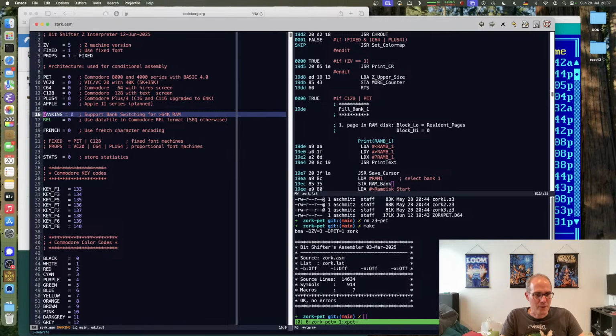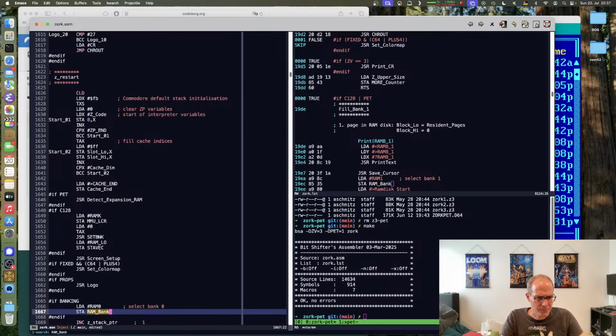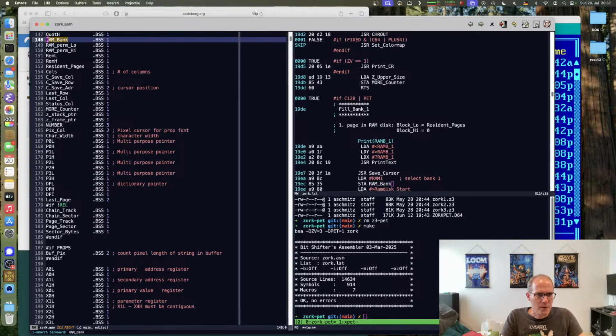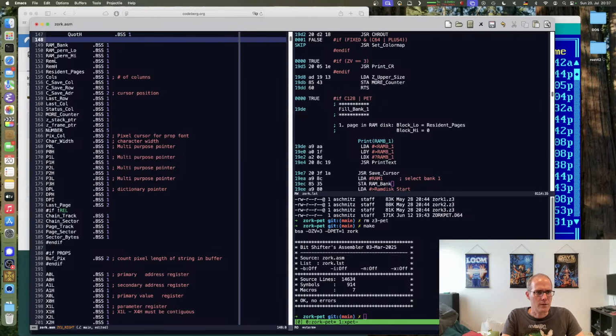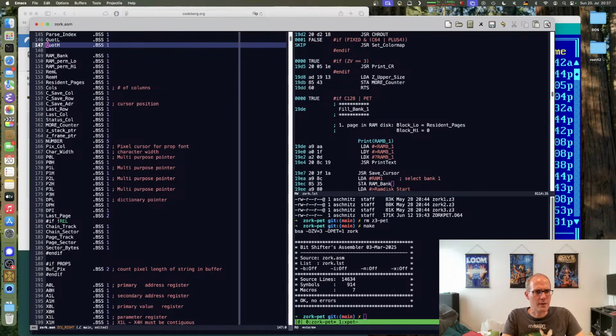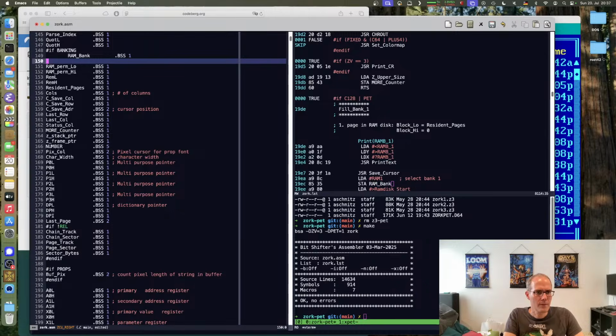Okay, banking, right? RAM bank. I would also take out the variable here. If banking, I think end if or something, right?